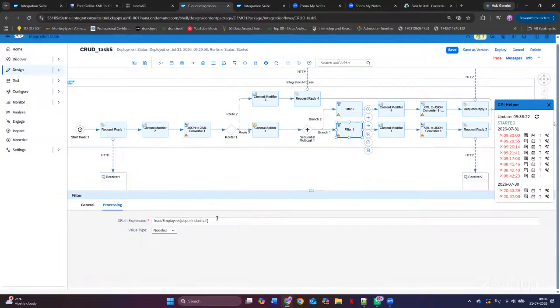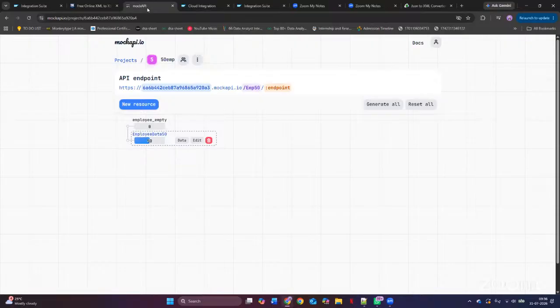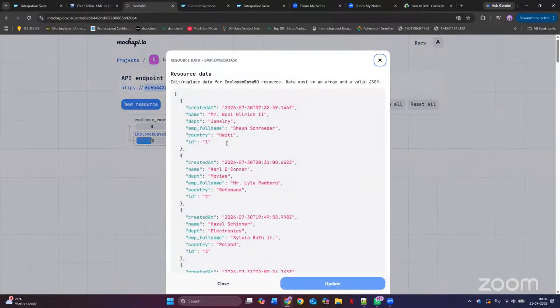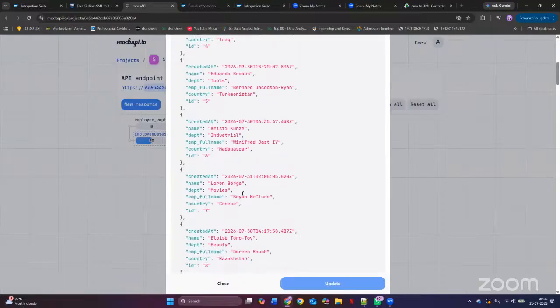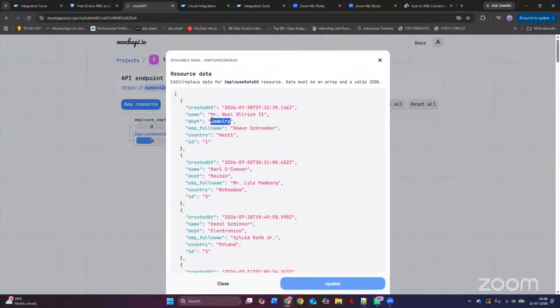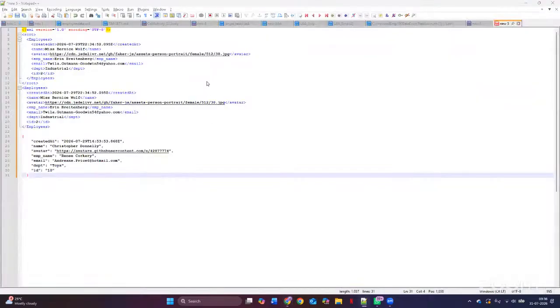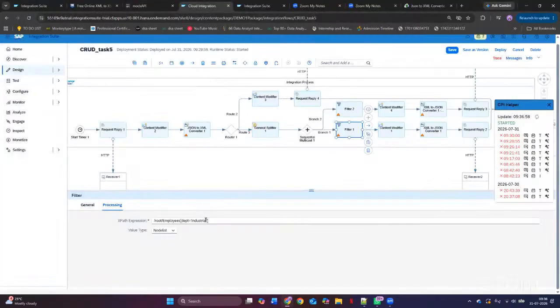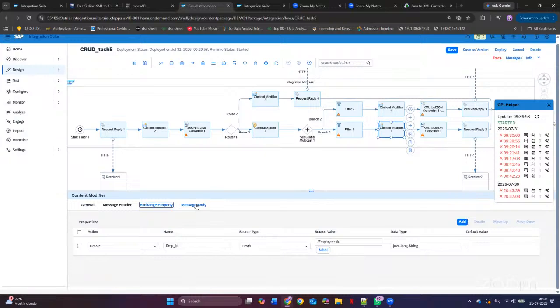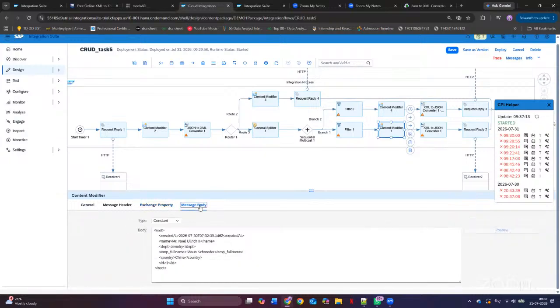So the XML is converting here now. Could you please check whether employee number 1 has the department industrial? See, jewelry is the first one. Copy this name and update it. Paste. In the content modifier one, you change the data. That is fine. You updated it to China. We suppressed it and it should go. Okay, save and deploy it. We'll see what the error will be.